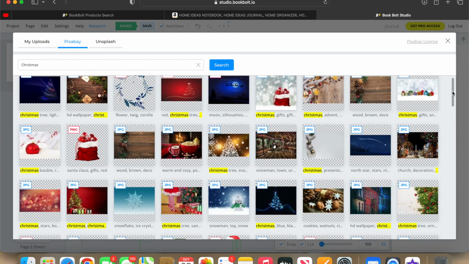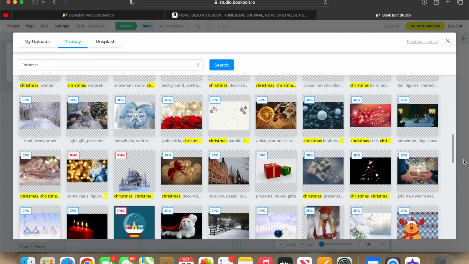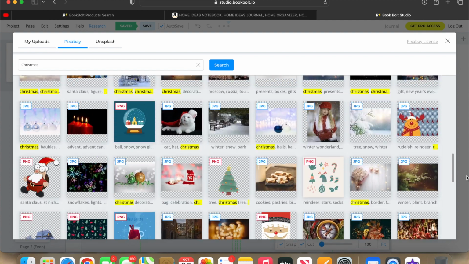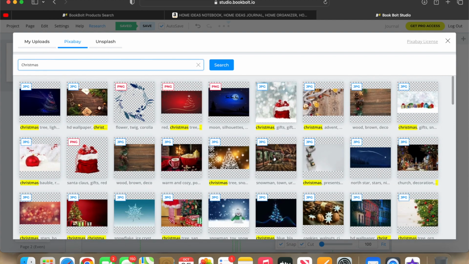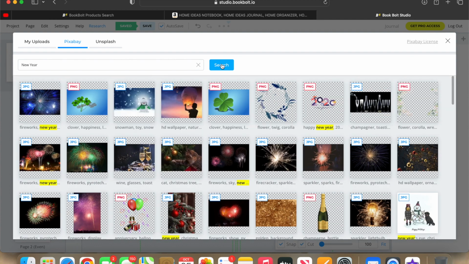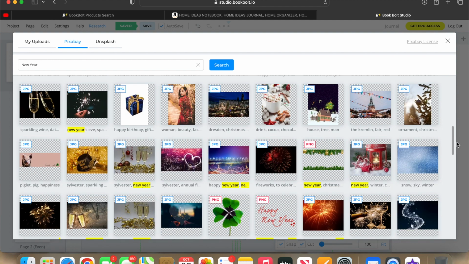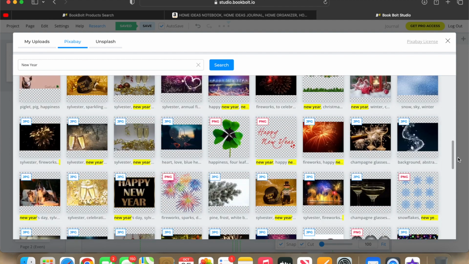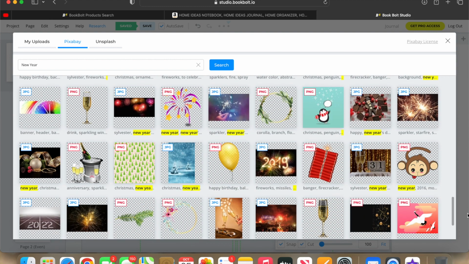Okay, not bad. So you can literally search up anything, and it will give you images for the keyword that you search. Let me just type New Year and see what pops up. You can get really creative when you are searching for pictures to upload as a cover. It's really fun to just sit and create.